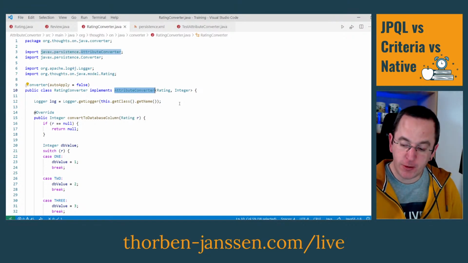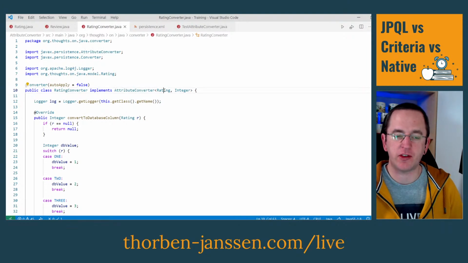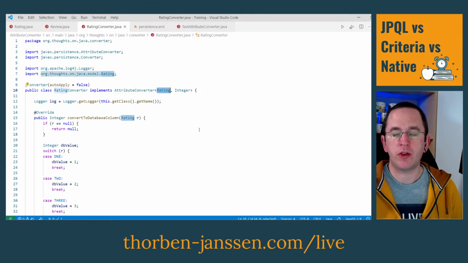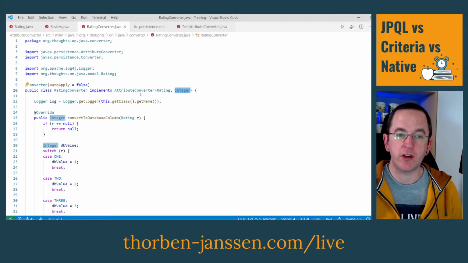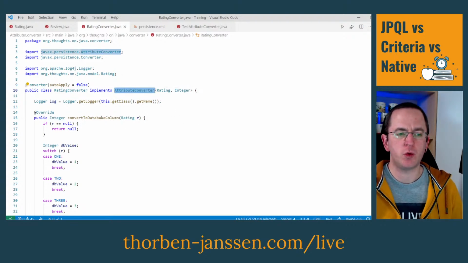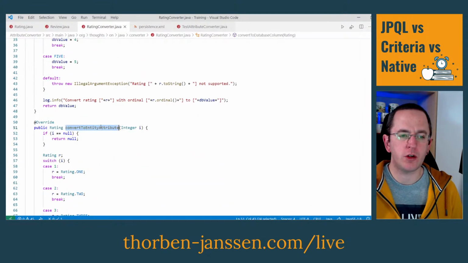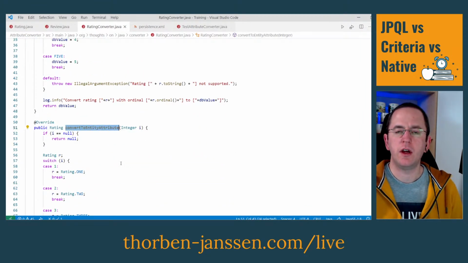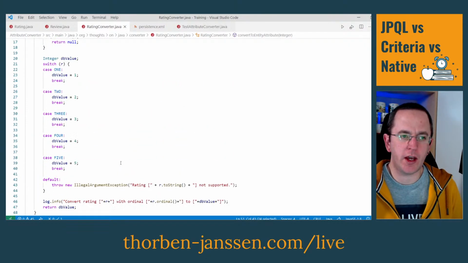So to implement an attribute converter, we need to implement the attribute converter interface. And this is typed here with the type that we want to use on our JPA entity and the type that we want to persist in the database. And this interface is pretty simple. We need a convert to database column method, and we need a convert to entity attribute method. And well, the names of these methods tell you pretty clearly what they are doing, right?